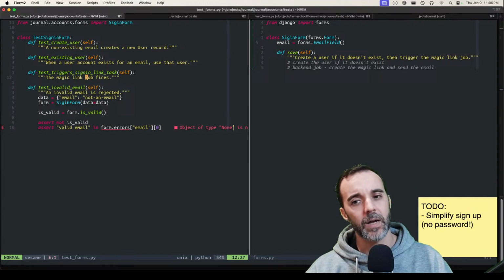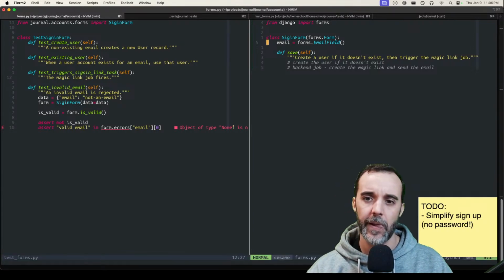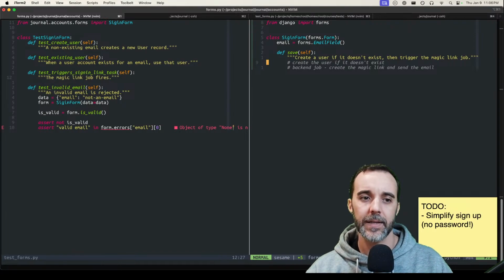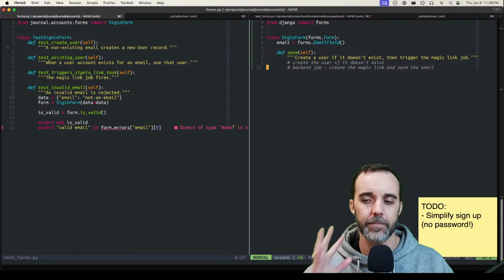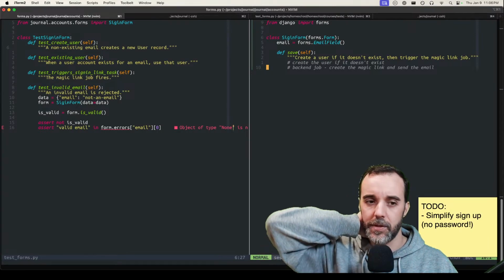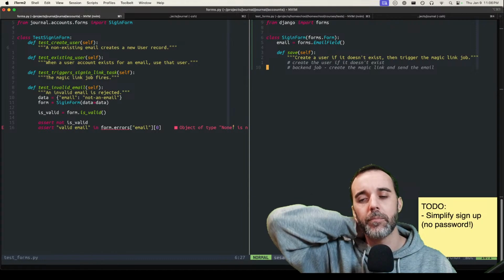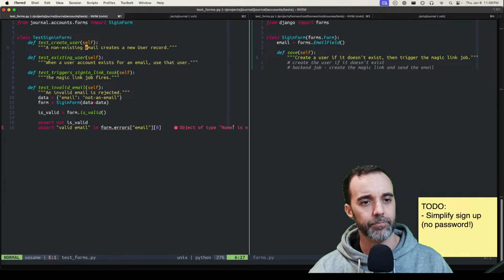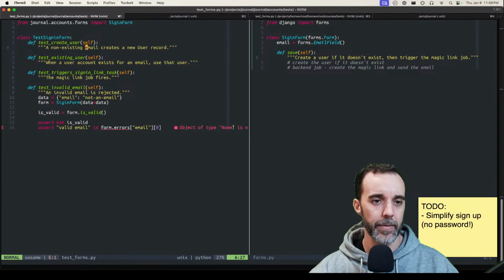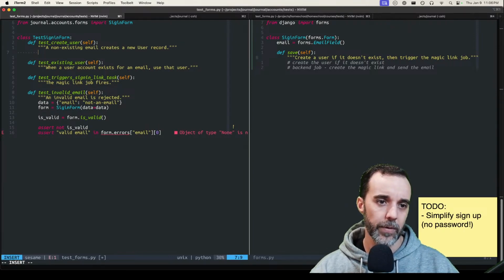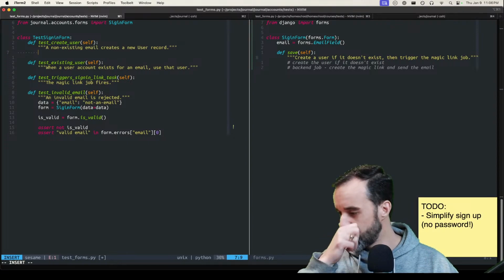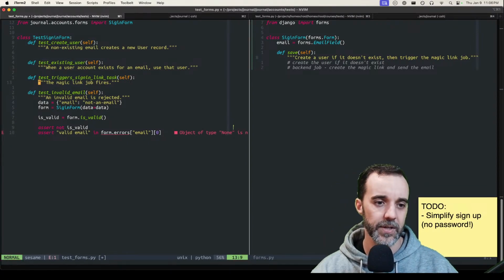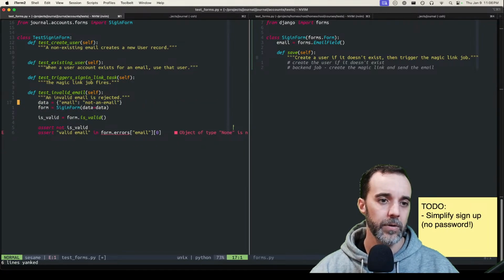Well, how far do I want to go with this? This is already 11. I don't know if we're going to get all the way to the job. We could maybe get to the triggering of a job, but maybe not the body of the job function. Let's try that. Or I'll keep going for a little bit longer, then maybe I'll just run out of gas. So we've got a non-existing email creates a new record. So that's, we want to check, let's take all this stuff. Whoops. And put it up here.